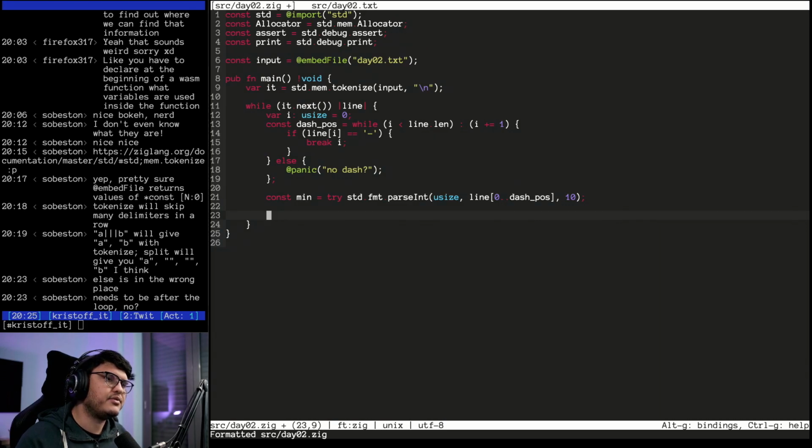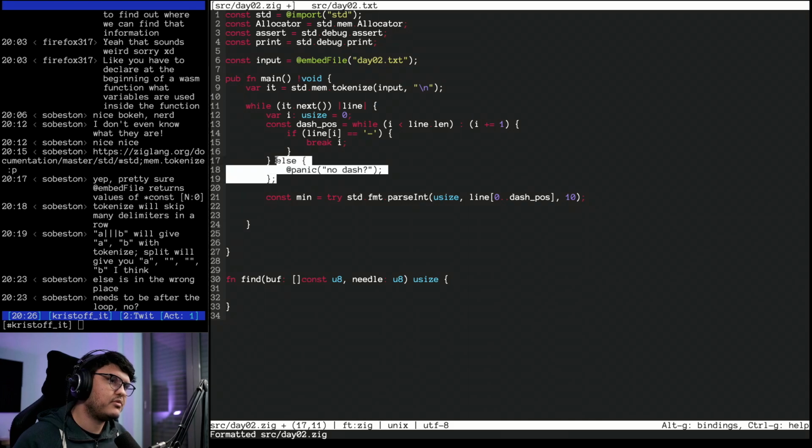Next is to find max, and it's the same thing, except the character changes. So let's do a function. Function find, in buffer, is a slice of const u8. Needle is a character, a u8, and it returns a usize. Yes. Reasonable interface, maybe not the best.